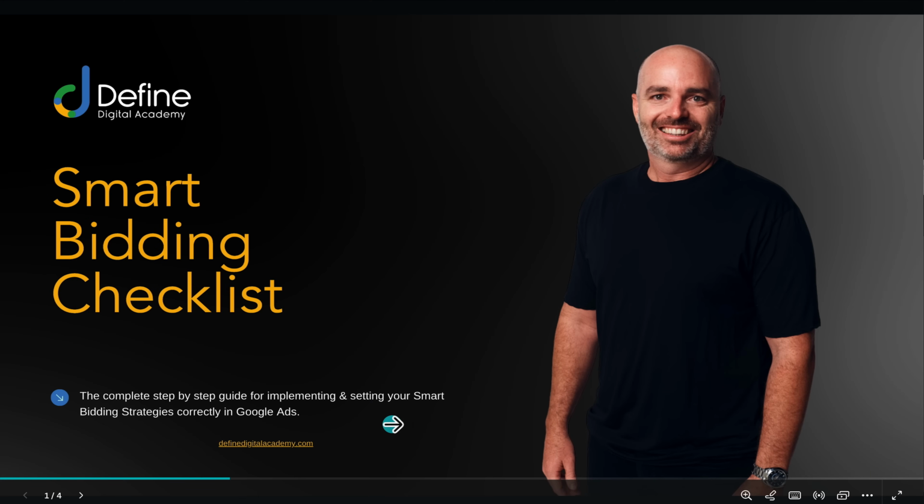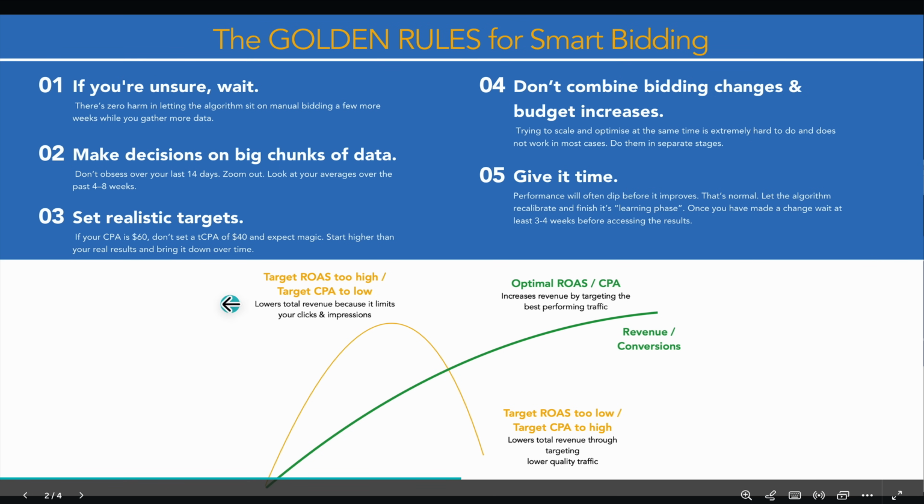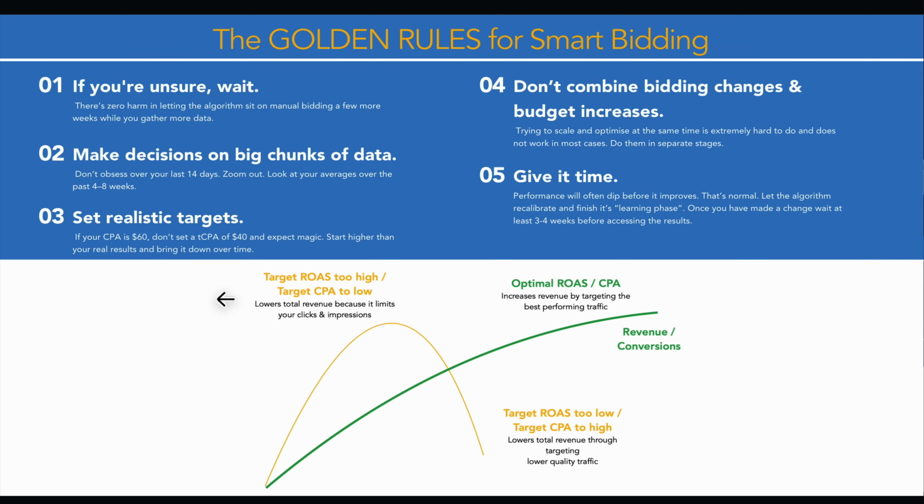Okay, so this is the smart bidding checklist that you can get access to. And before I take you through this step-by-step process, I do just want to highlight that there are some golden rules that we want to focus on. The first one is that if you are unsure, you need to wait. I'm going to go through these really quickly, because I'm also going to let you know about another video where I explain these golden rules in great detail.